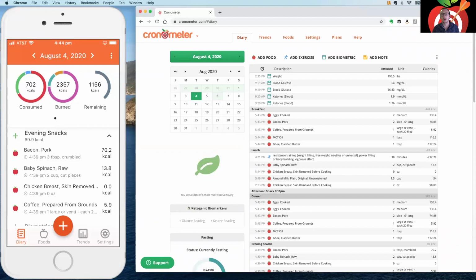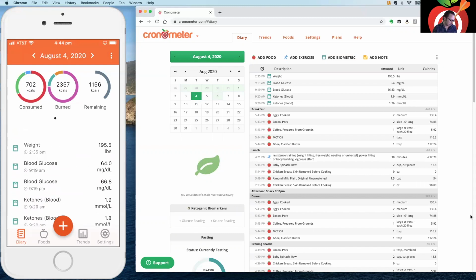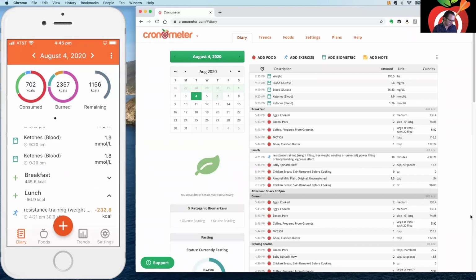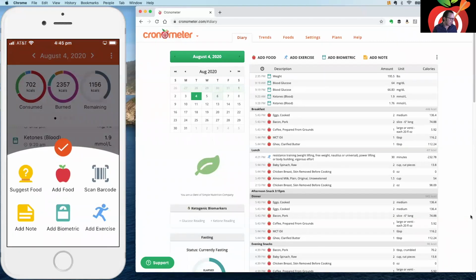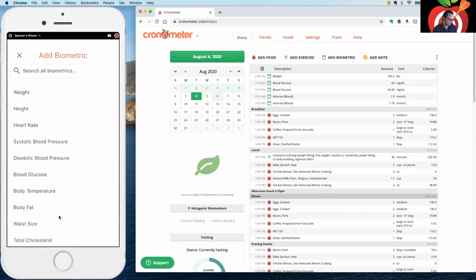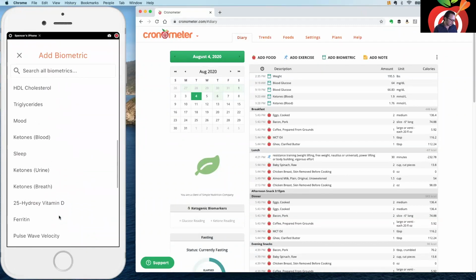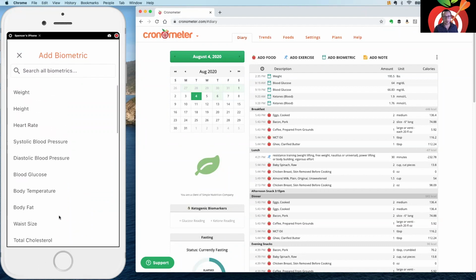I'll show you how to do that on the mobile app now as well. On the mobile app, you have the same options available. You can copy days and you can log biometrics. To show you, we'll go into breakfast here. You tap that plus button and you get the add biometric option right here. Then you have a list of all your biometrics on your account. Some of those are my custom biometrics, and some are the ones that we track out of the box.